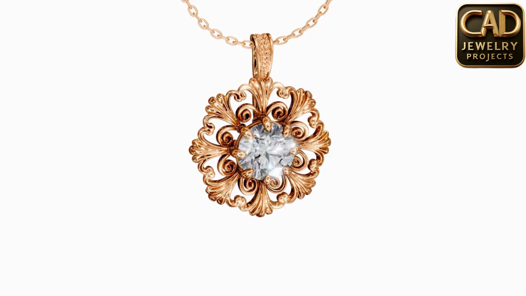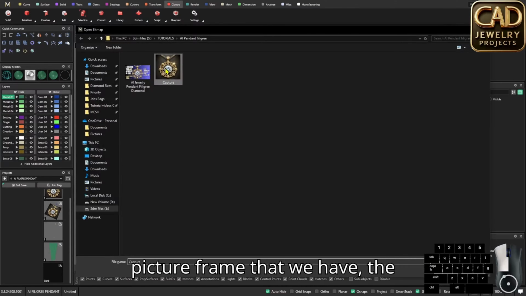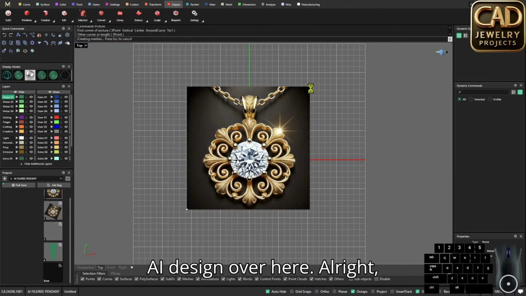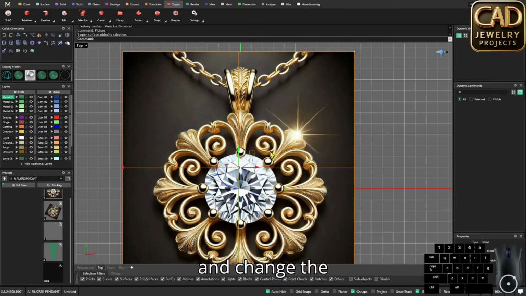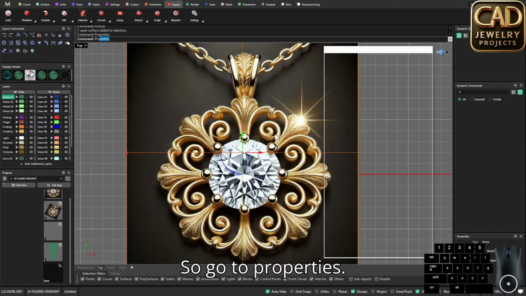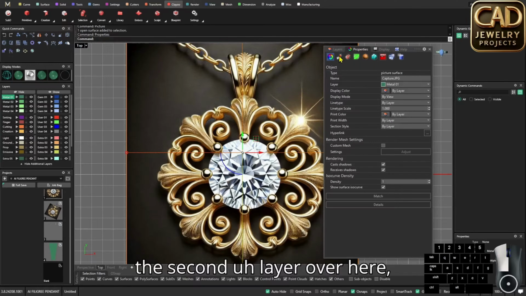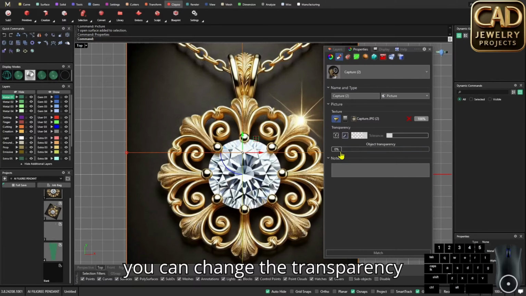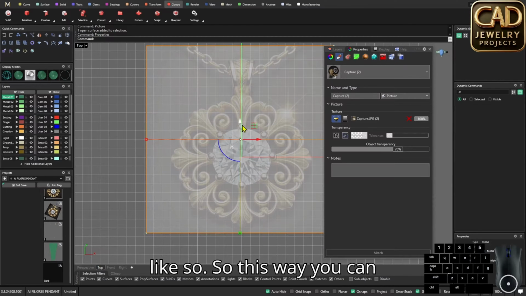Okay, let's go ahead and dive in. Alright guys, let's go ahead and put the picture frame that we have, the AI design, over here. From here we want to change the transparency of this picture. So go to properties. Once you go to properties on the second layer, you can change the transparency to 70%, like so. This way you can design on top of your picture.